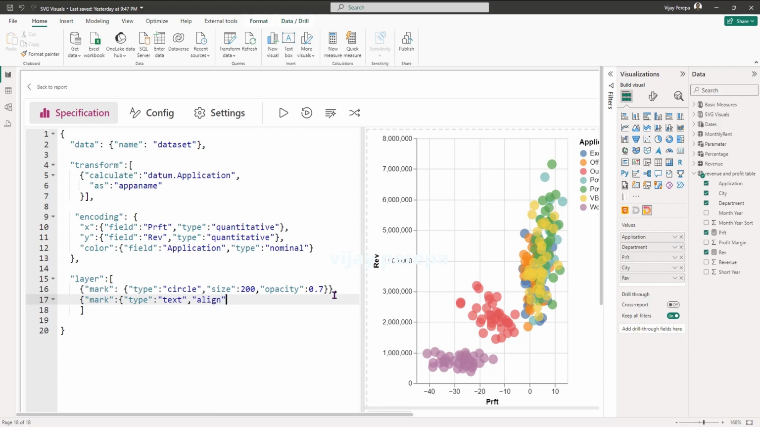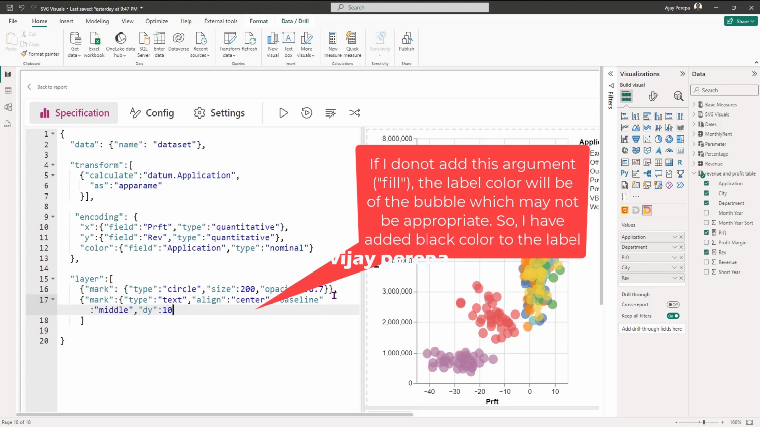So align center, and for align middle we need to say baseline middle. Now my text will come in the exact middle of the circle. I don't want that, it has to come little down. So the y coordinate direction I need to change. So direction of the y coordinate, dy 10 points.